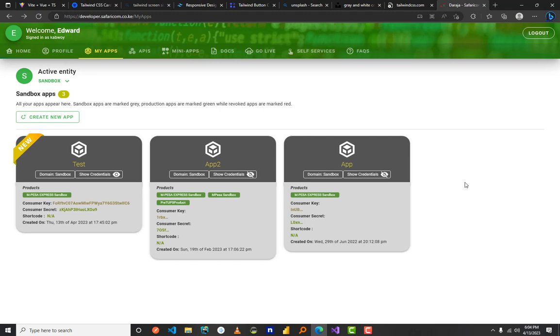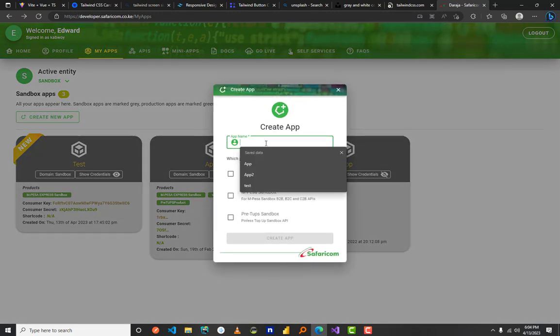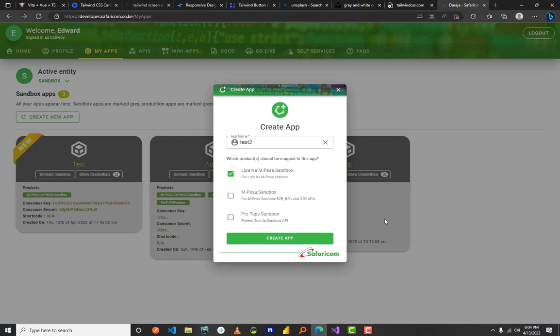Now for demonstration, I won't use these sandboxes. I will create a new one. You can create a new one, then I will name it, for example, test 2. Then I will tick the Lipa na M-Pesa sandbox. Then I will create.